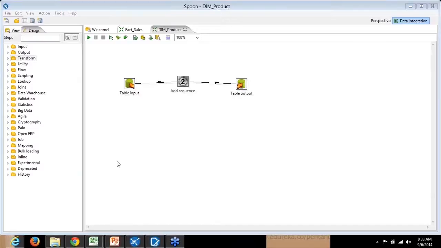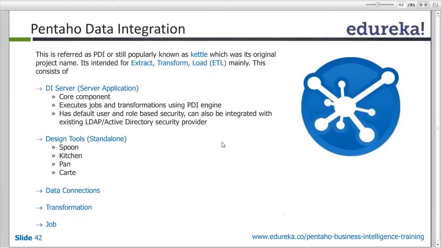Okay, the difference between Kettle and Spoon. Trupti has asked this. Trupti, I'll answer this question once we see that slide now. You will get this answer.